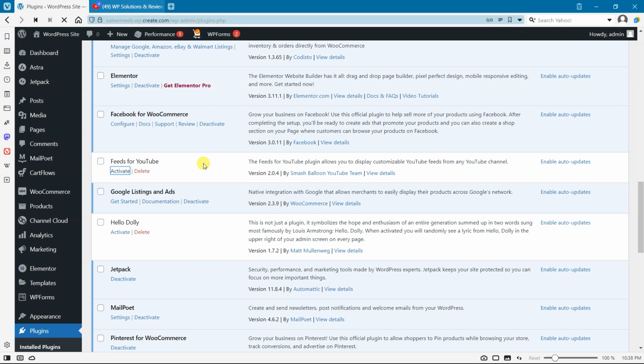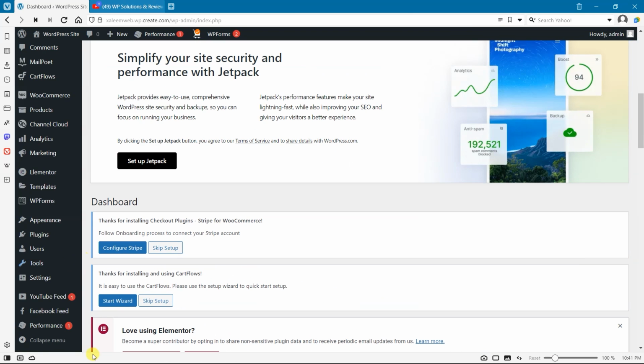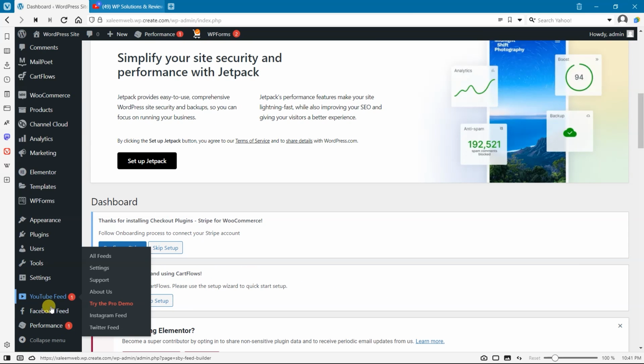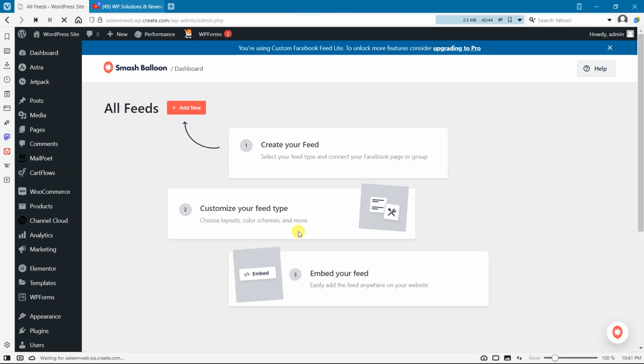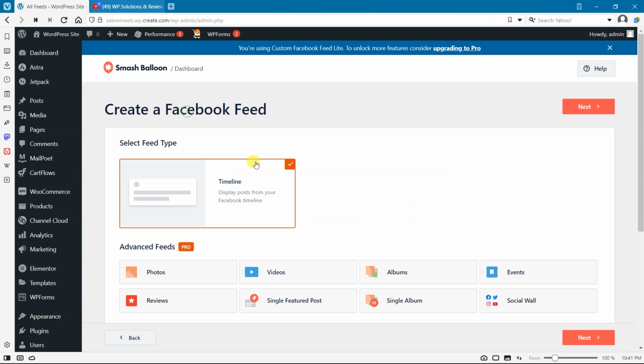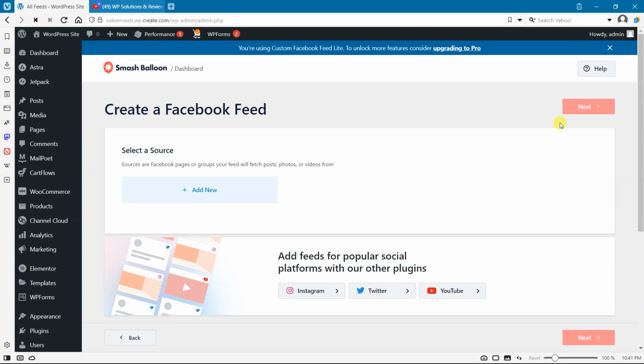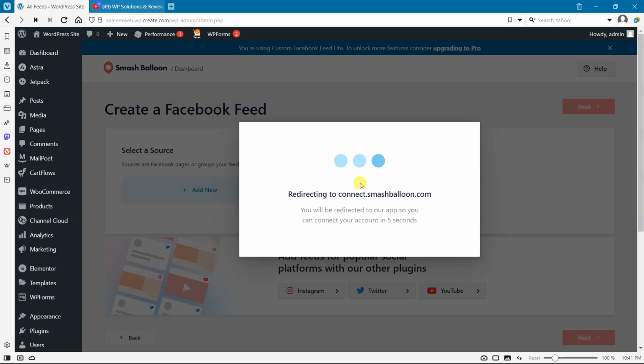Activate this as well. So after that you can see YouTube feeds and Facebook feed. Let's go to Facebook feeds and click on all feeds. After that click on add new and timeline. Click on next. In pro version you can see photos, videos, album, events and many more options available, but we will try the free one. So click on next and select add new.